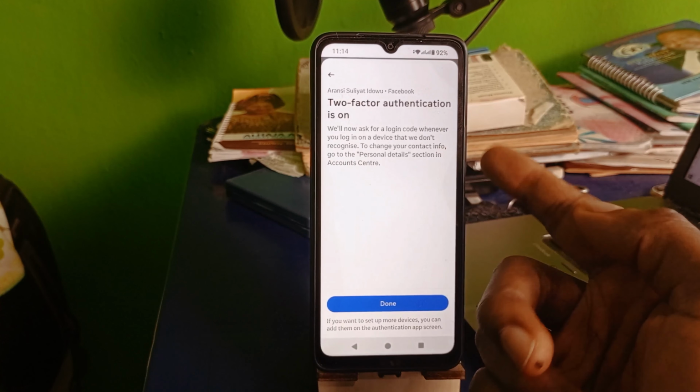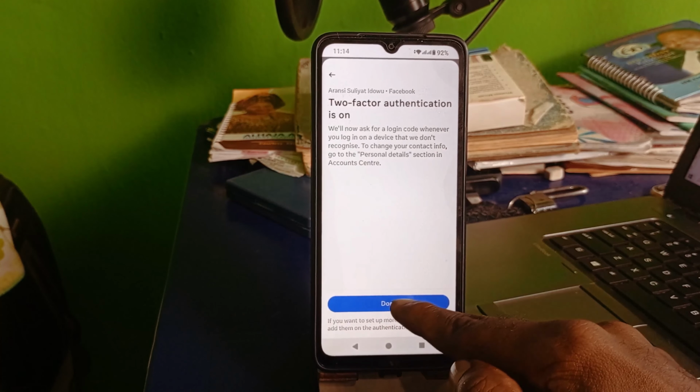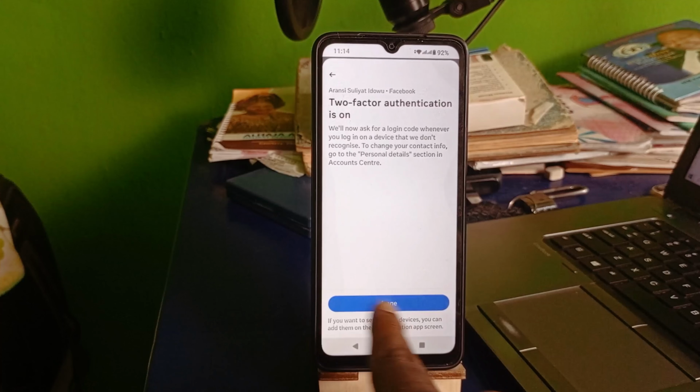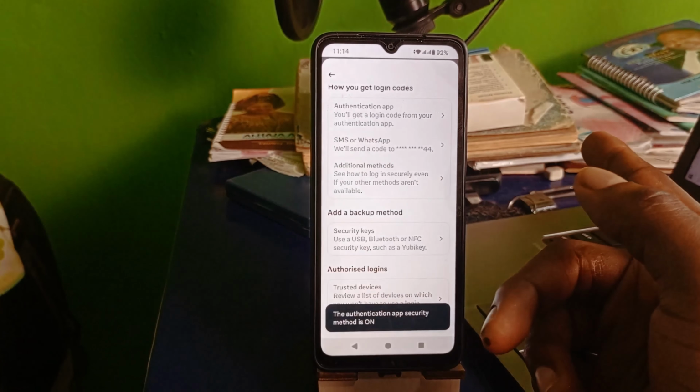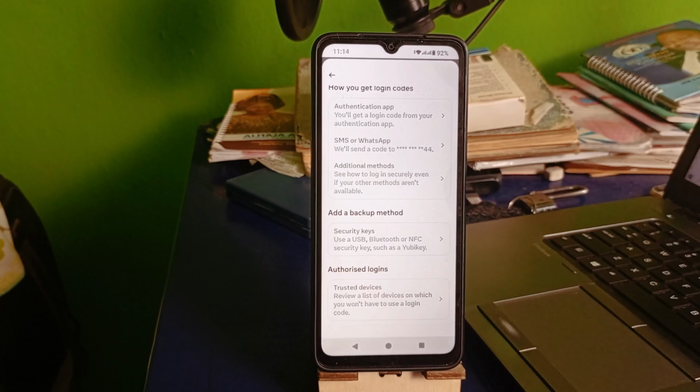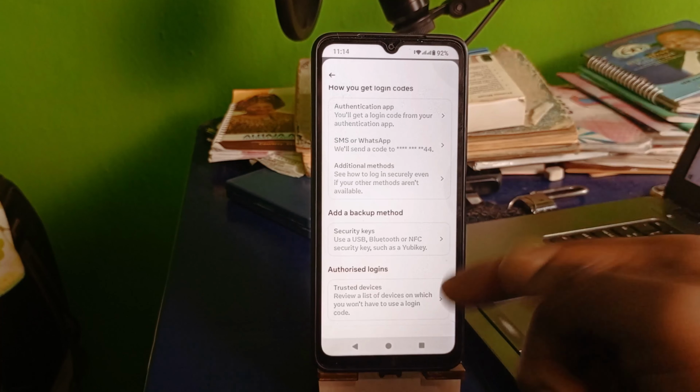Two-factor authentication is on. Next thing you want to do is to click on done. It's that simple. With that, you have enabled two-factor authentication. With that, you have enabled Google Authenticator app for your Facebook account.